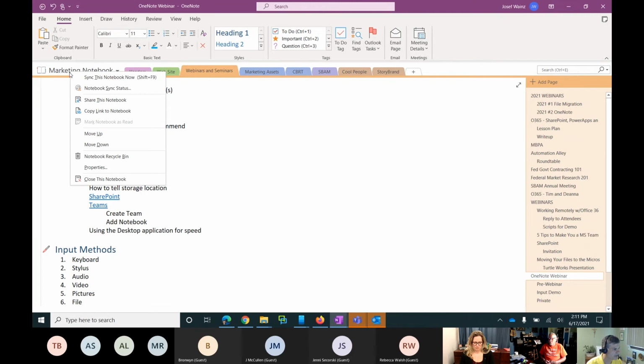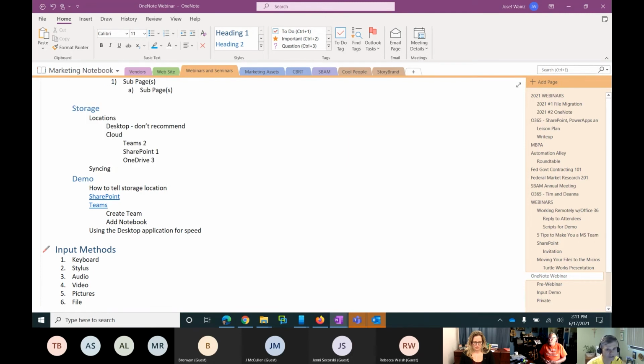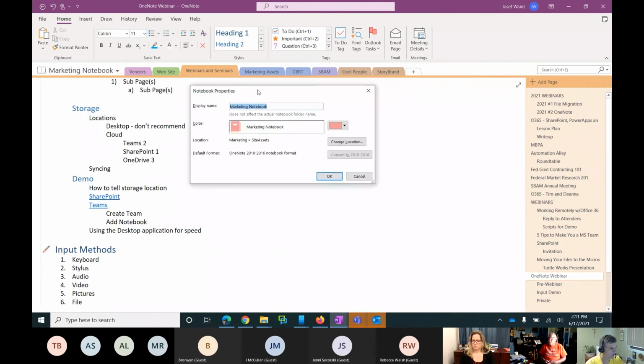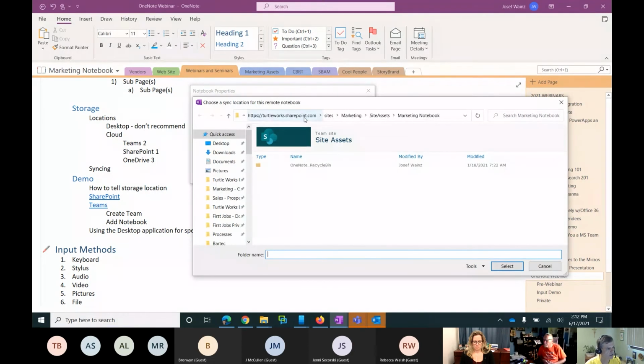You just go here on this tab, you click on Properties, and it brings up this dialog. And if you click Change Location, it's going to get very specific. So you can see that I am storing this Marketing OneNote notebook in my SharePoint, TurtleWorks SharePoint. It's in the marketing site. And we'll get more into how SharePoint does that in the next step.